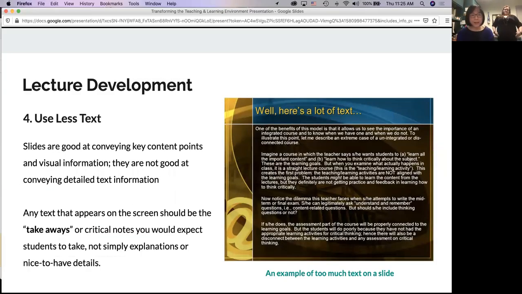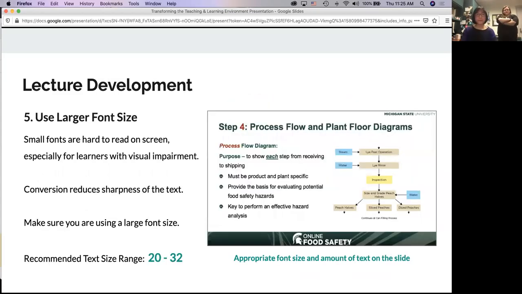Use less text. So we recommend only keeping the key points or main takeaways for the students, not the detailed text information. Megan mentioned that accessibility is actually laced throughout this guide, and we included elements that are not only good slide design, but also relate to how to make digital content accessible. So here is an example of that.